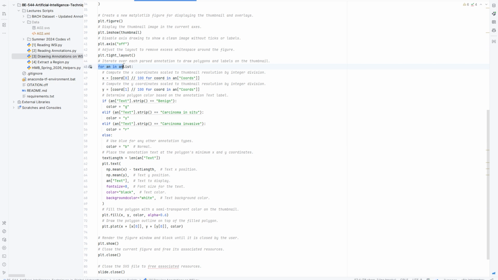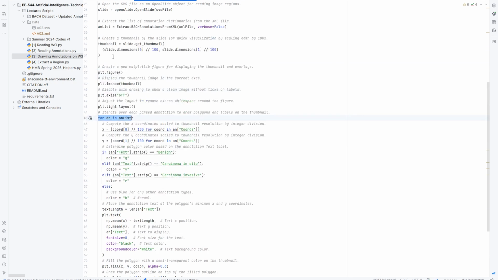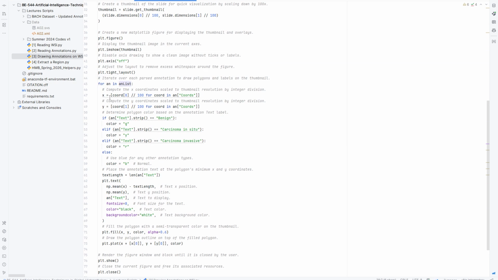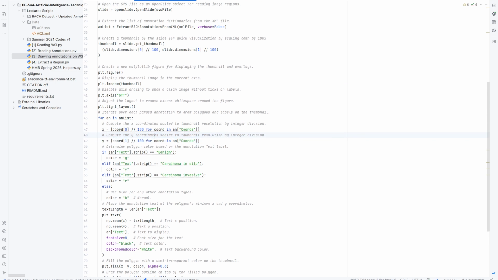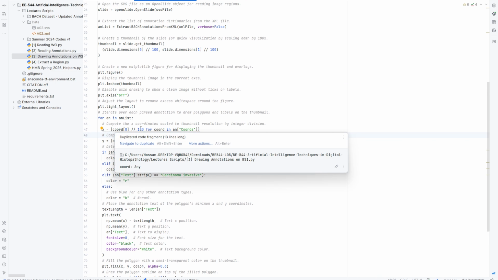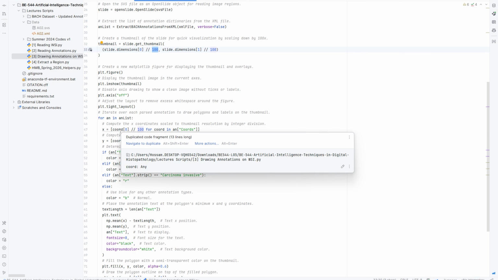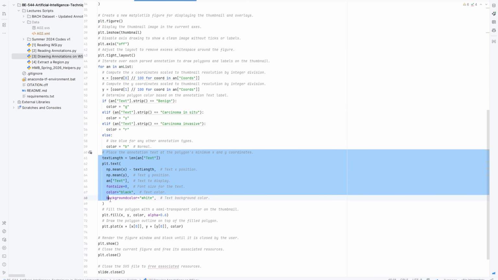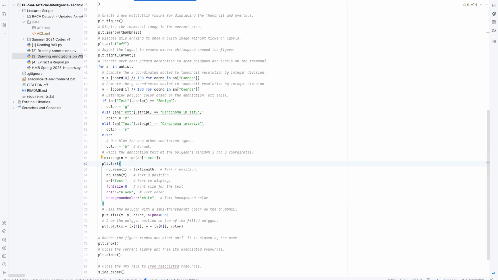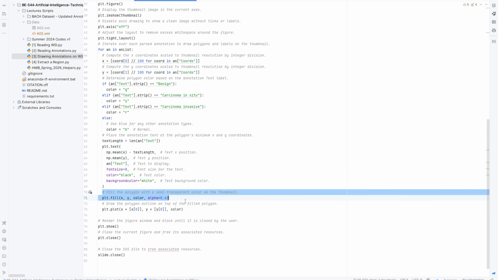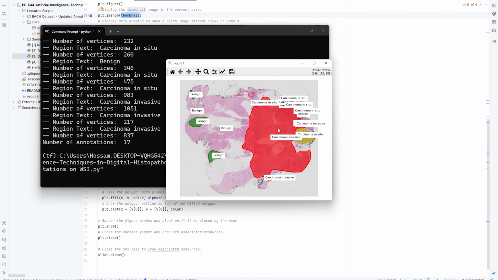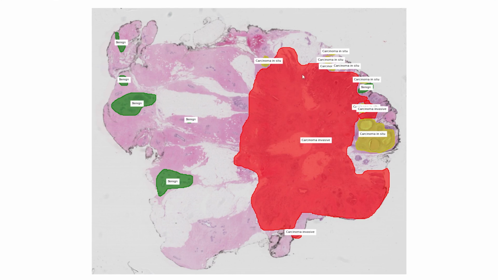So here I am looping on the annotations, which is output from the function, accessed the x coordinates and y coordinates, and again we are downsampling each coordinate by the same value as here. And if you didn't do that, you are likely adding the coordinates in a different location. Then we created a text with the category name. After that, we filled the polygon and draw that polygon on the thumbnail. So if we executed the code, we will find something like that.